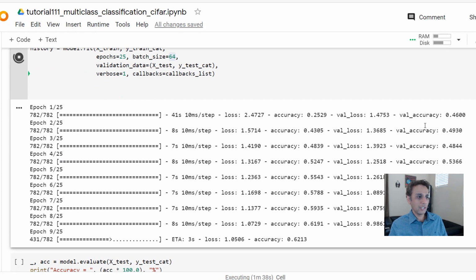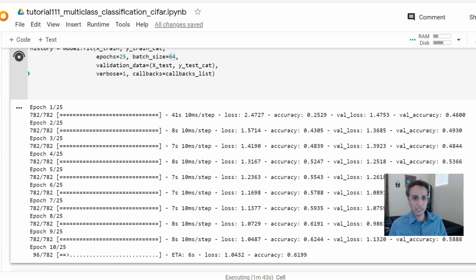And if you look at the accuracy, it's improving. Hopefully it improves a bit further. So we'll see after 25 epochs. So let me go ahead and pause the video and continue this so we don't stare at the model training.